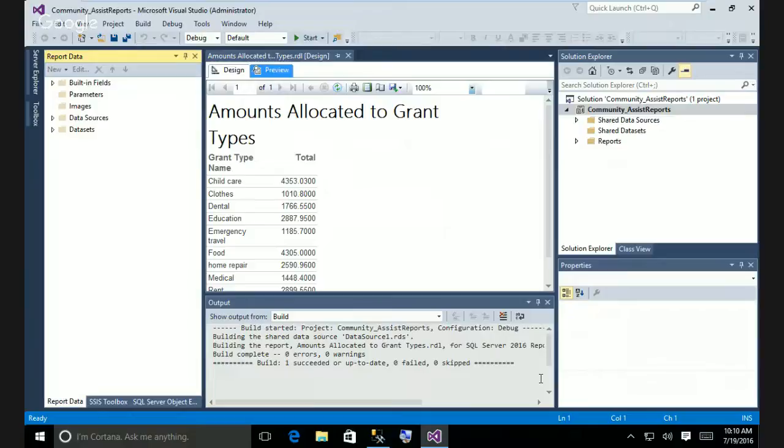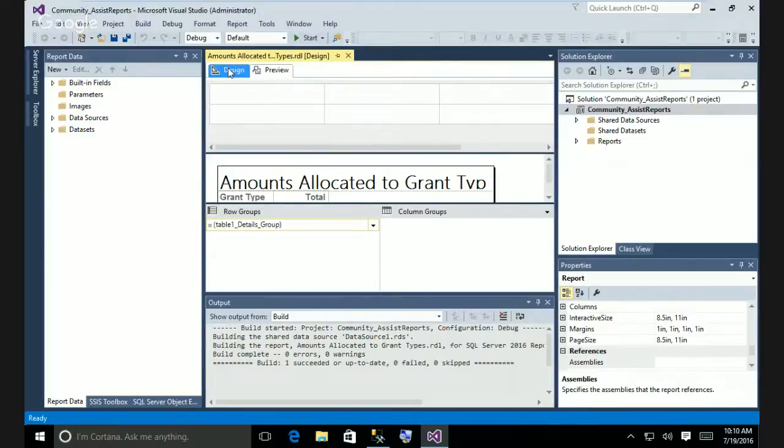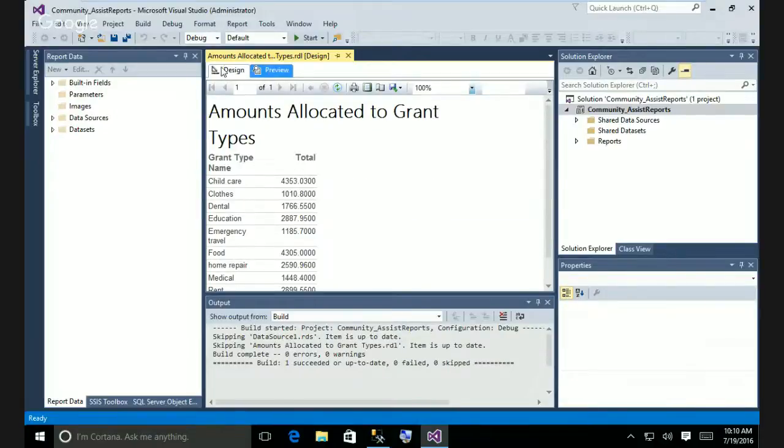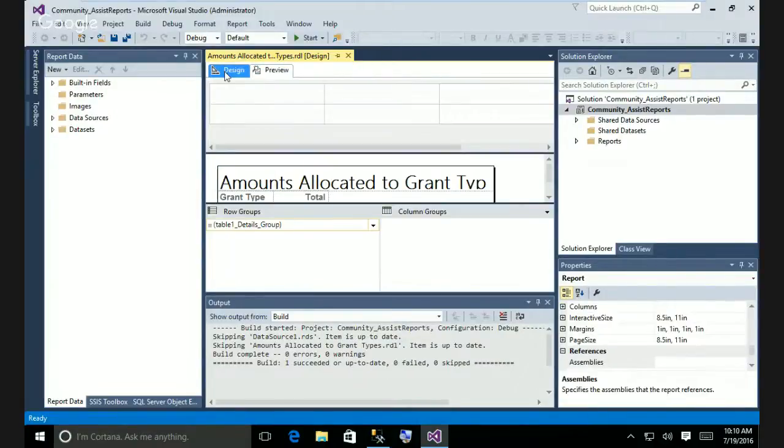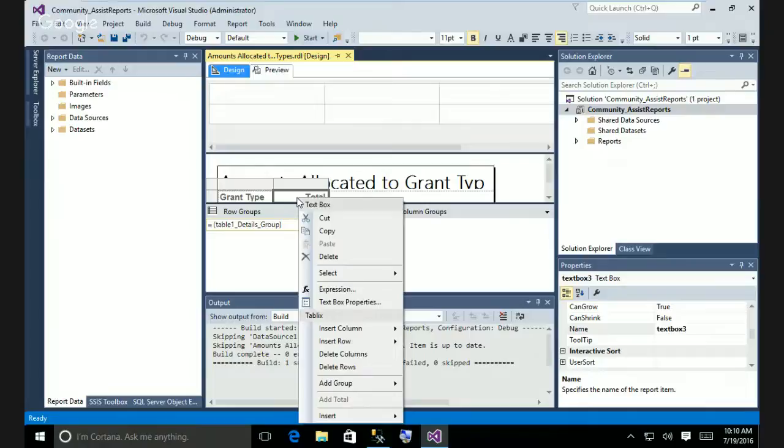There are things you can do. If I go to design, we can start making some changes to this. Let me do that again on the preview. Okay, so we might want to change the amounts into money. That would be a simple thing to do. If I click on the total field here and right click, there are text box properties. Those are the properties of the actual content of the text box.